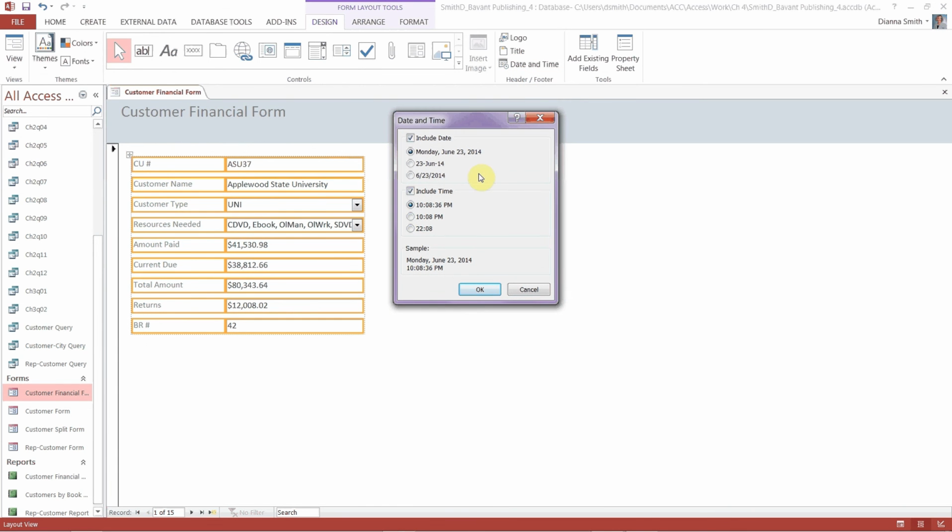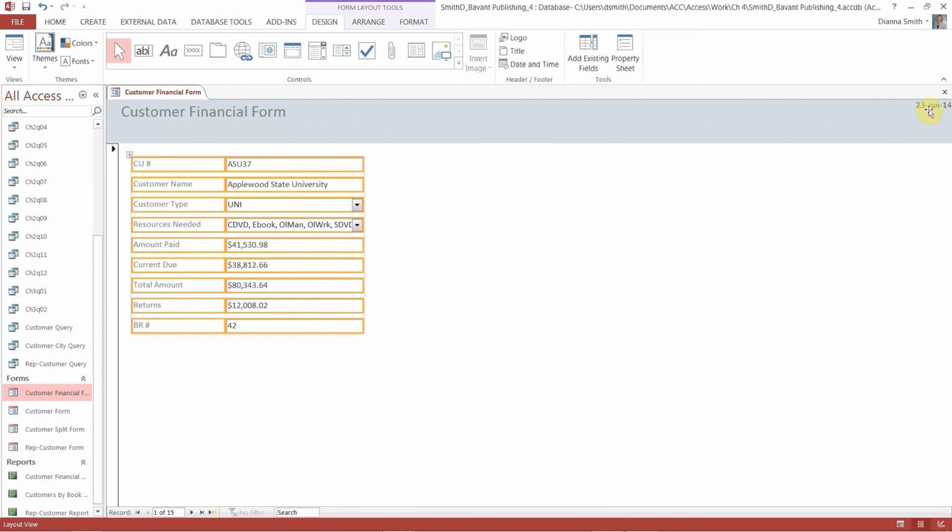And then we're going to choose include date, Monday, October 6th, and include time is what is selected right now. We are going to change this, and we're going to change it to the second option here. This is how we want it formatted, and we're going to take the check mark out of include time. Now, this is a sample of what it's going to look like, and so you say okay. And notice way over here on the right hand side, there is our date control.